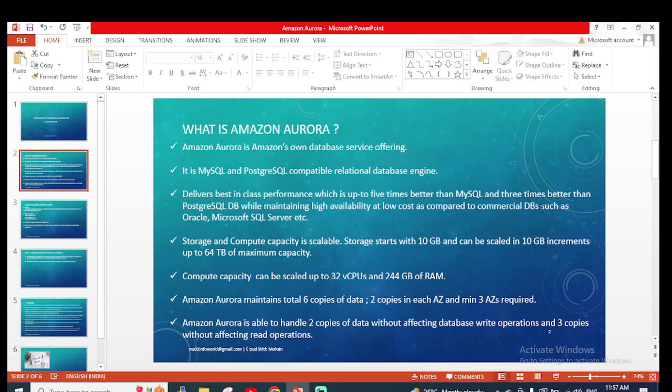Amazon Aurora maintains a total of 6 copies of data. There will be 2 copies in each availability zone, and it needs a minimum of 3 availability zones, so 3 into 2 is 6. Out of these 6 copies, even if 2 copies are lost, there won't be any impact with respect to write operations, and even if 3 copies out of 6 are lost, there won't be any impact with respect to read operations. So Amazon Aurora is designed in such a way that it will handle the loss of 2 copies with respect to write operations and 3 copies with respect to read operations. Please make a note of this one.